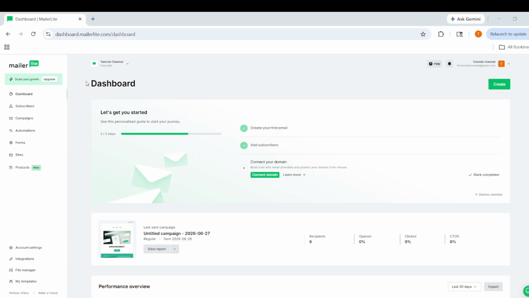This means you should open your Mailerlite dashboard in your browser and make sure you are signed in successfully. Take a moment to confirm you are in the main workspace, because the next steps depend on having access to the Campaigns area. Next, navigate to Campaigns. Once you find the Campaigns section in the left side menu, click it, and then select Create Campaign.